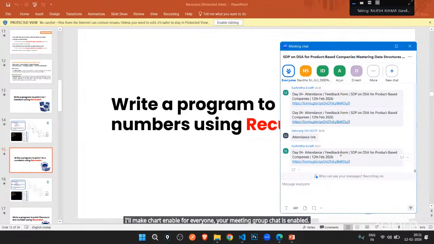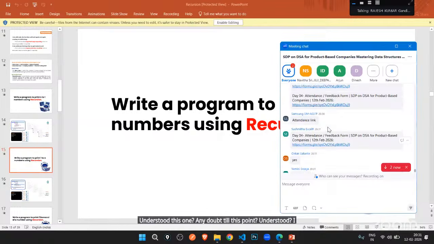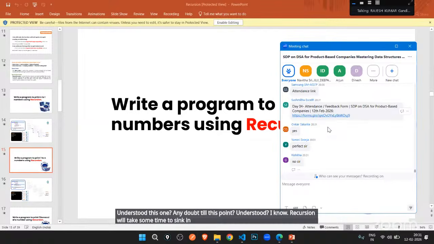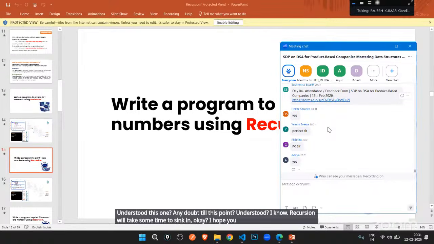Understood this one? Any doubt till this point? Understood? I know recursion will take some time to sink in. Okay. I hope you're able to understand.